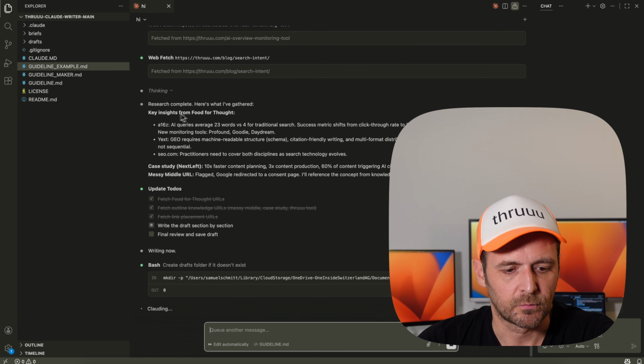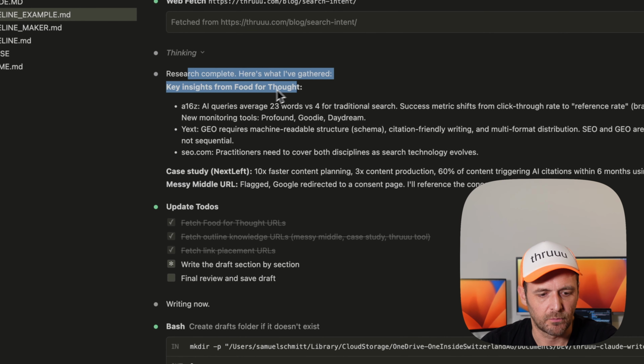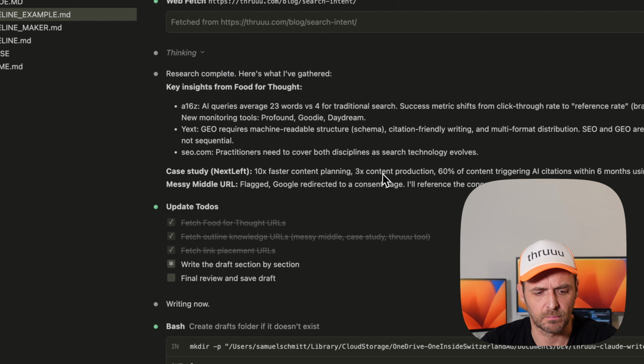Okay, so he has done his research phase, so he's telling us what he found. I also dropped a URL of a case study, and he got some insight about that. So you can see that now he did all the research, and the next step will be to draft the article section by section.